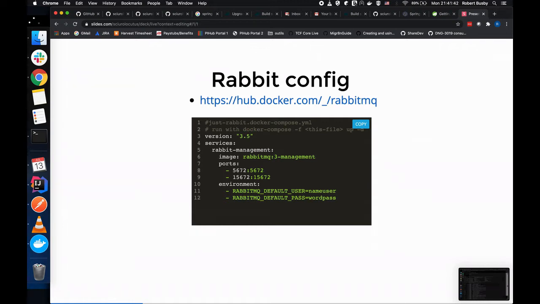Here's the Rabbit config. If you've got Docker installed and you don't want to bother with Rabbit installation on your system, through your package manager or whatever, this is a pretty darn easy way to set it up. You can just do docker-compose -f this file containing this contents, up -d. I like -d, it puts it in daemon or background mode. You don't need that if you want it putting its logs on the console, which is useful sometimes, but I don't care in this case.